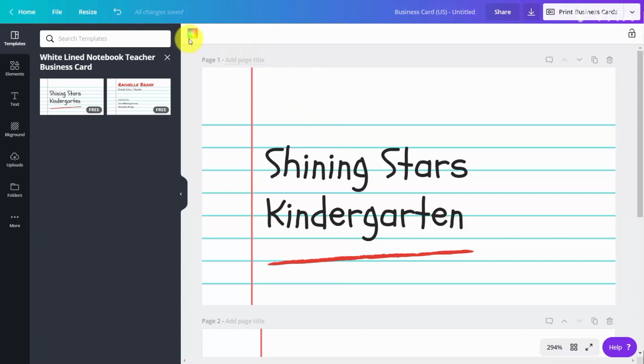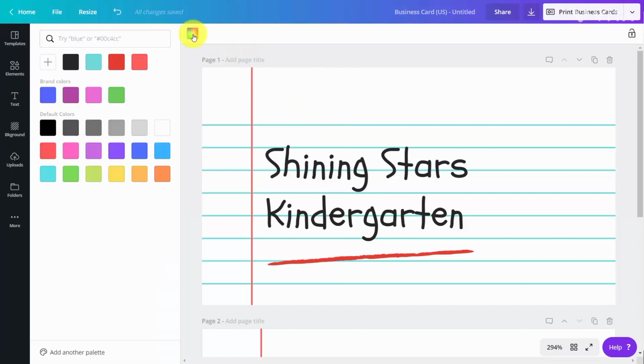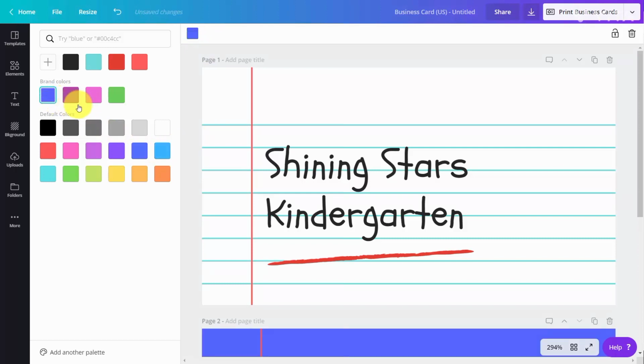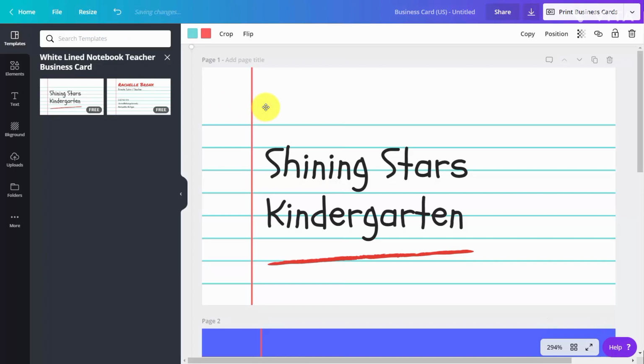So now what we need to do is write through some designs. One thing we can do is change the background to our brand colors. So in this case, we're going to add in our brand color, and we're also going to add it in on the page we are working on.